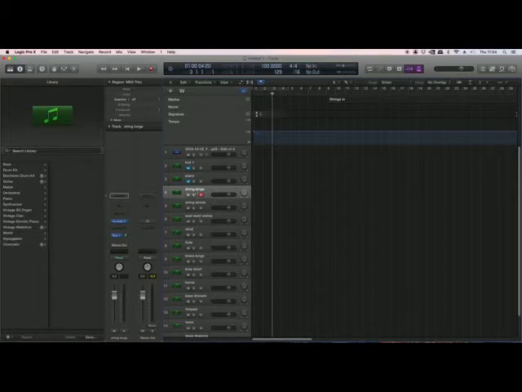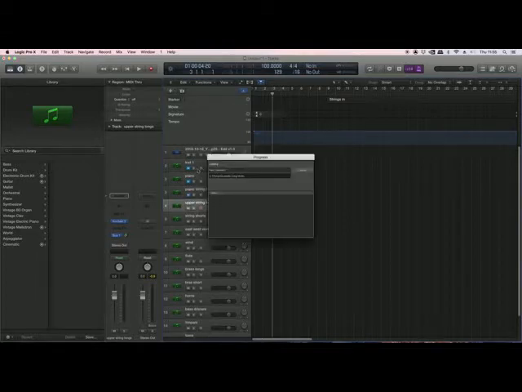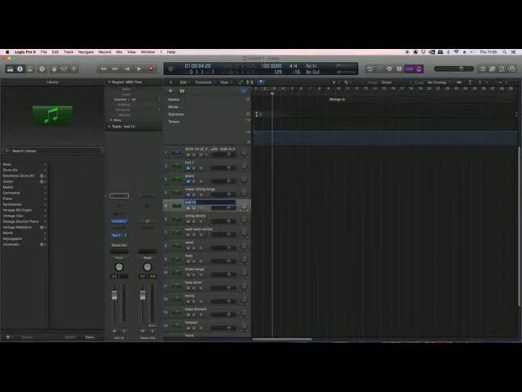So I've got one track that says string longs. I'm just going to call it upper string longs. Then I'm going to create a duplicate using this button, and I'm going to call it lower string longs. So let's see what I can come up with.